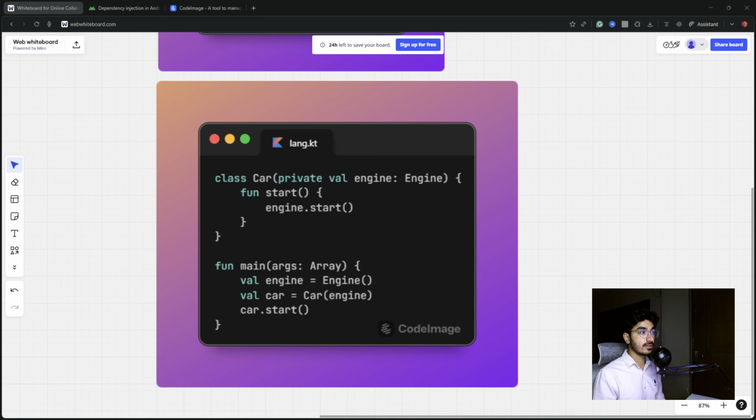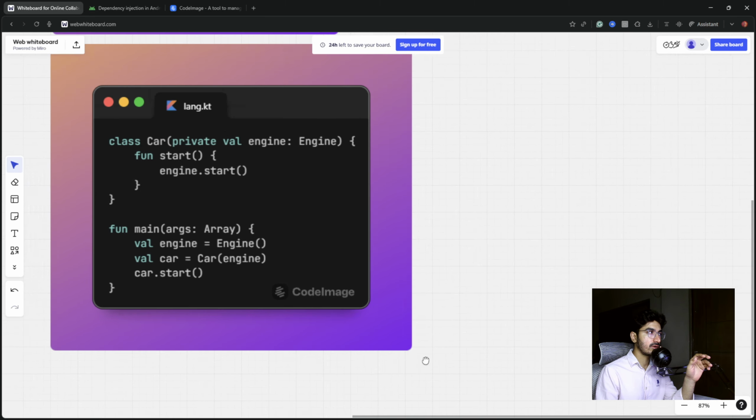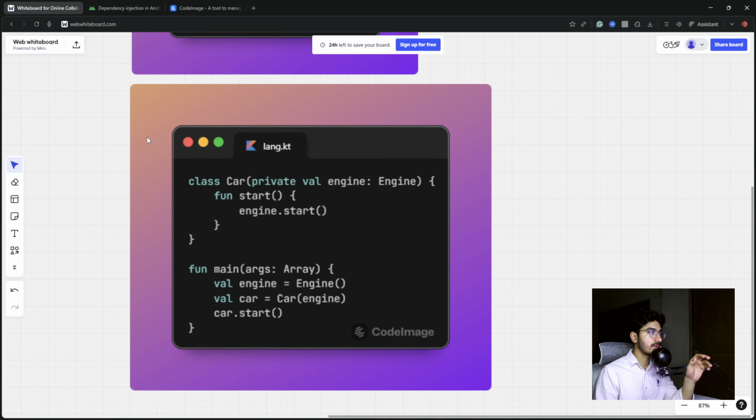Okay, now this is the example of dependency injection, right? Which is that the dependencies are injected as parameters. Okay, now what is happening is that the engine dependency right here is being injected through the constructor of the car class, right? Private val engine is injected right here, and then we can use the engine instance right here to start it, and we can call the start function wherever we want.